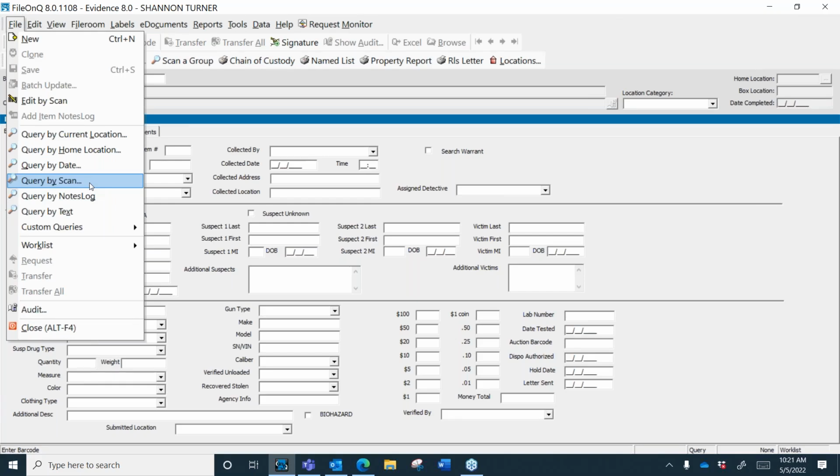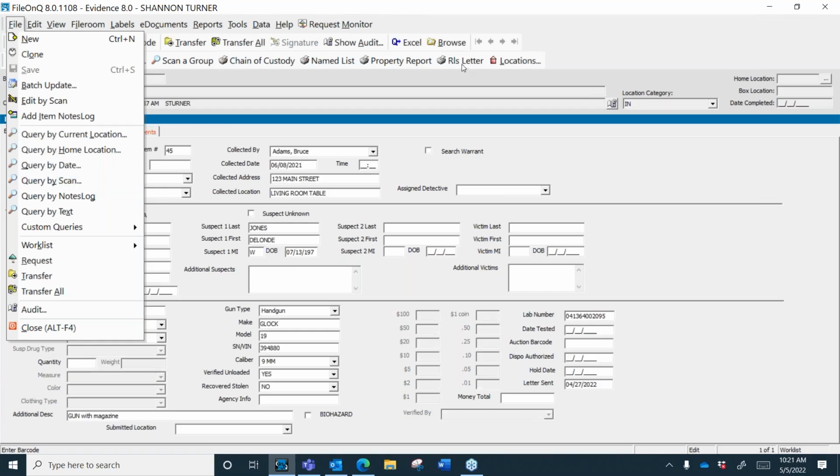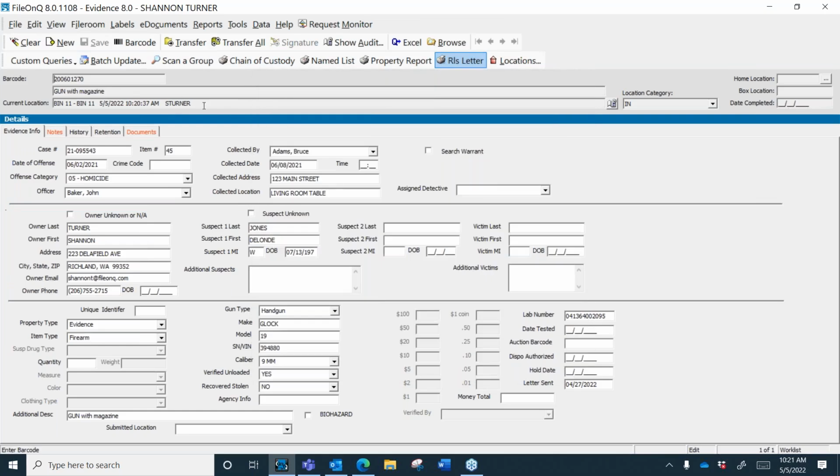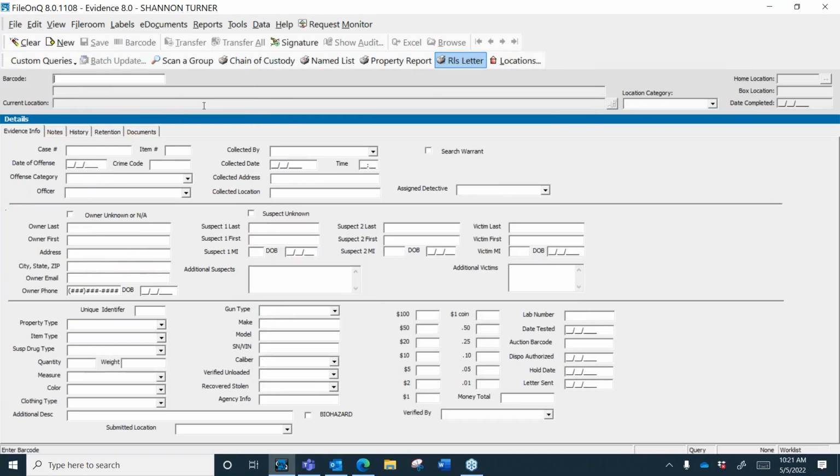And I was like, you know, I don't want to have to just scan the item and then do the letter, right? Scan the next item, do the letter. So I called FileOnQ and I said, I want to be able to take all these items, put them into a group, and then do something with the group. So they created Query by Scan. I actually put that on my toolbar and I named it Scan a Group.